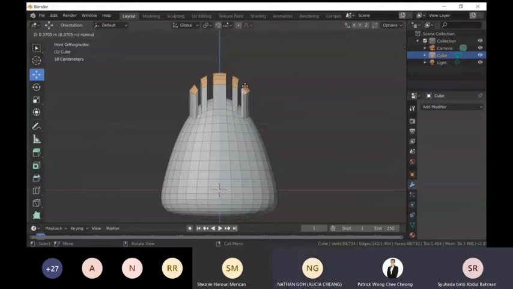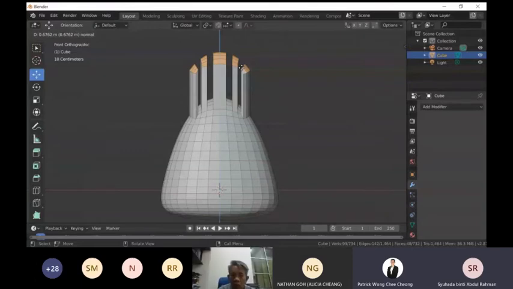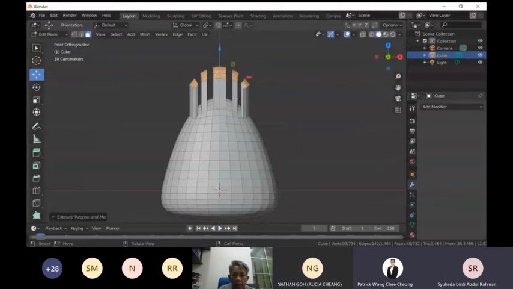Okay. As you can see, after you press E, if you move your cursor, it will follow your cursor. Okay, so just left click one time. Then if you move your cursor, the face will remain there. All right. Okay, so the next part is we are going to scale down, make it a bit sharp on the edges, the end of the top here.